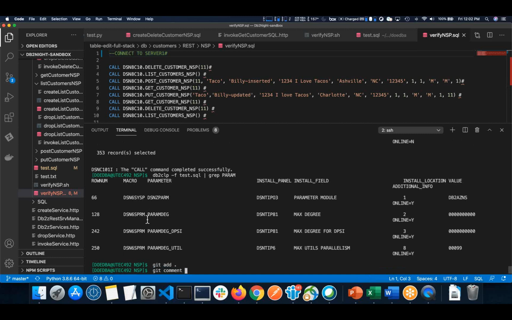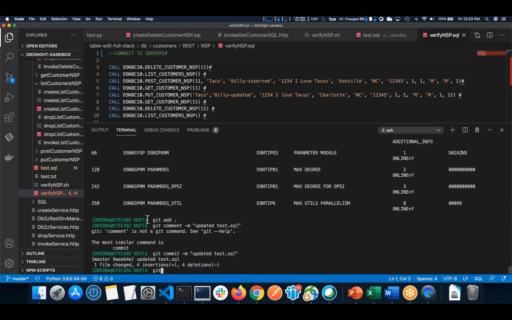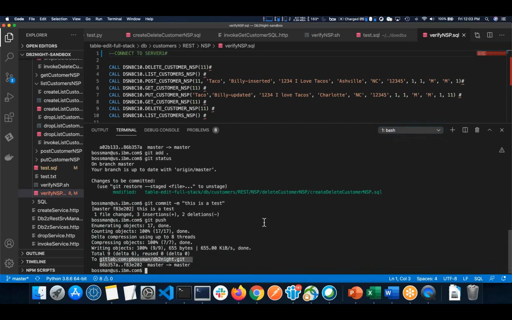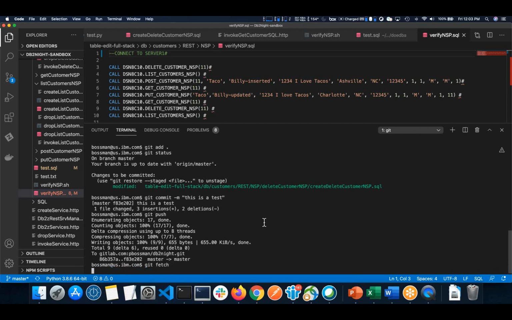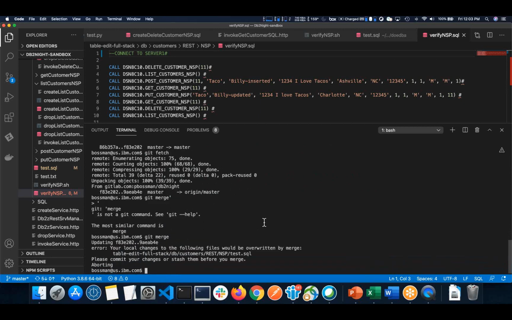And now I'm going from z/OS, git commit, not comment, updated test.sql. Did I comment again? All the typos are free, right? No charge. All right, so now we go from z/OS, and I flip back over and pull it down. Oops. I'm not going to deal with that. You don't want to really be modifying things on both sides, so I would have to deal with that.